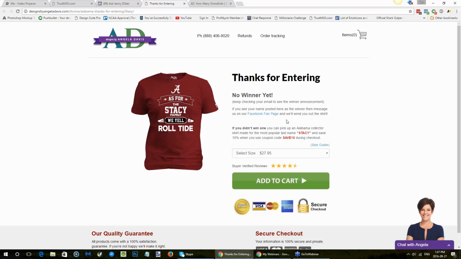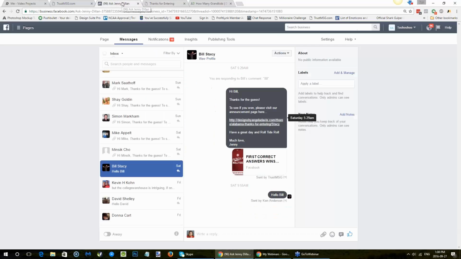Now with TREX, of course, we're personalizing it in here. This Alabama collector shirt was made for the most popular last name, Stacy. We're giving them a 10% discount, and you can bring them to any TREX page, and it's going to drop them a personalized t-shirt. Now, one of the things that we like to do, let's go back to the page.